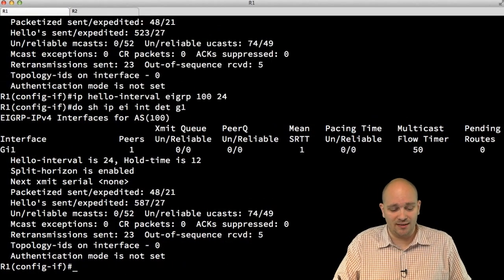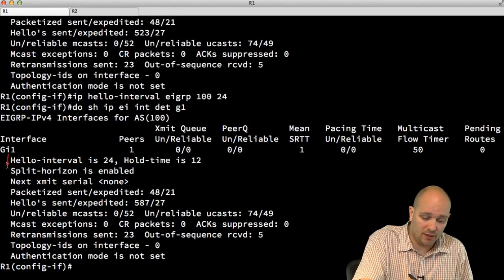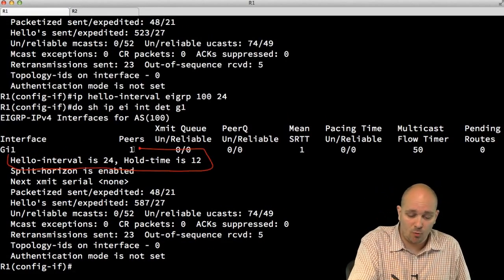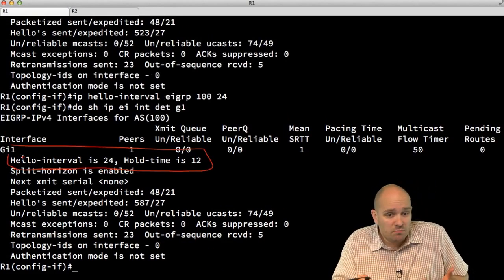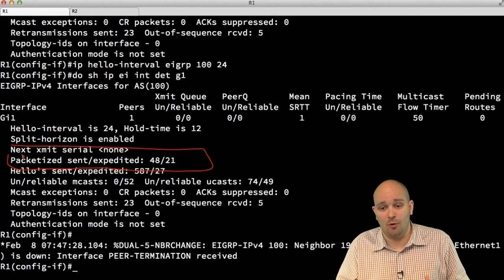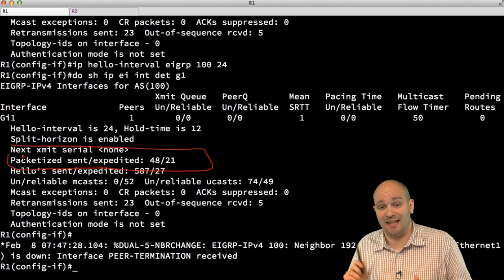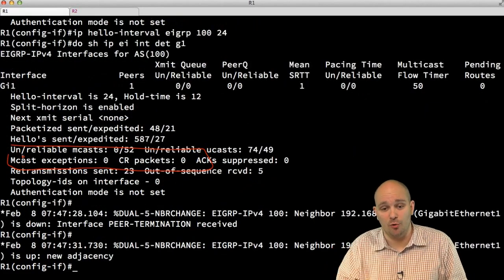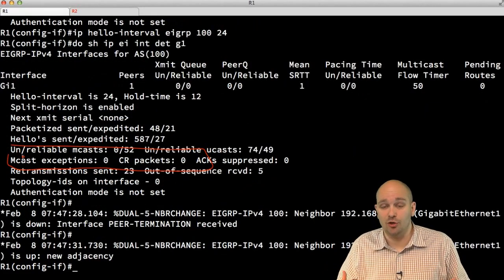So if I take a look at this output, take a look. This is, quite frankly, nonsense. This is a broken configuration. But what I'm trying to do now is to cause exactly this. I want to show you how this is going to play out.